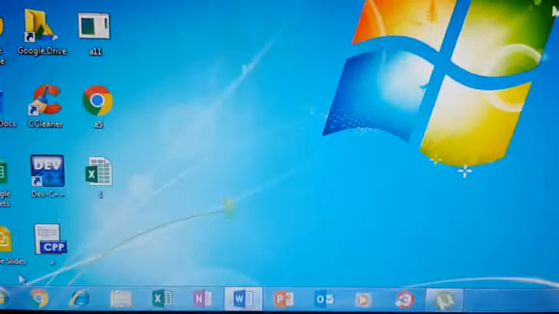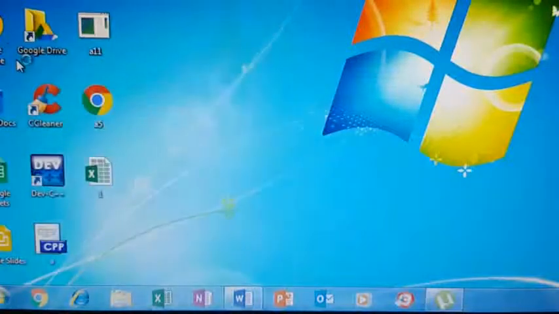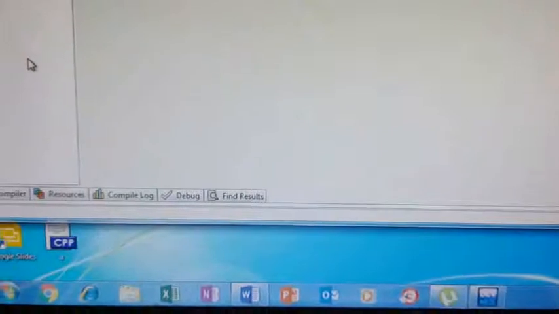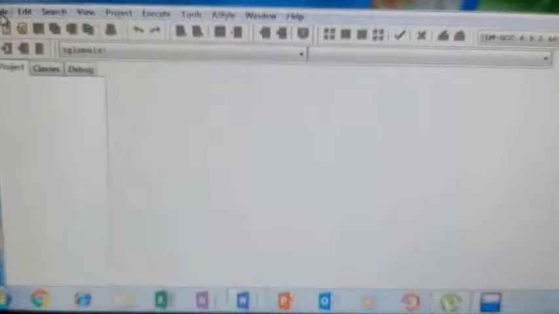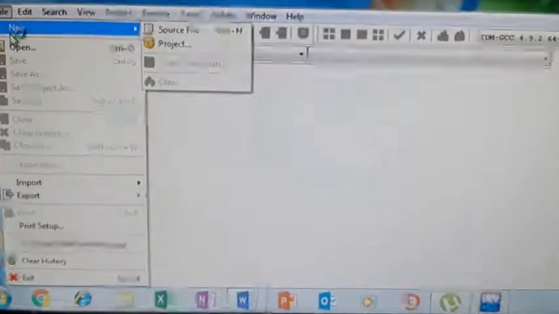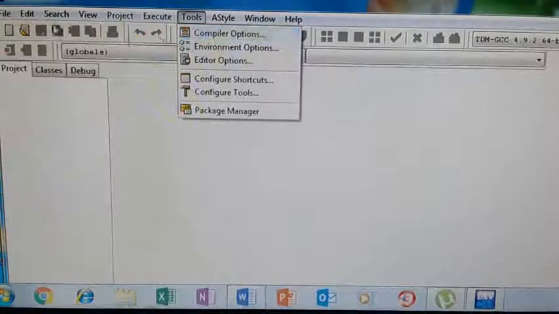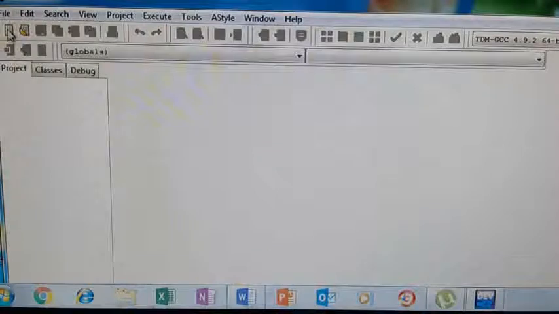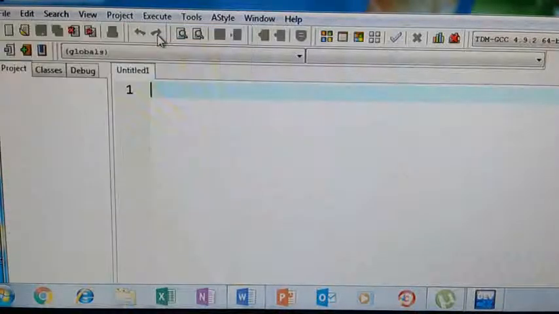Okay, so in order to write a program, first you open the editor. Here, Developer C++. This is an editor. Here, File, New, Source File. Okay, here we'll write the program.